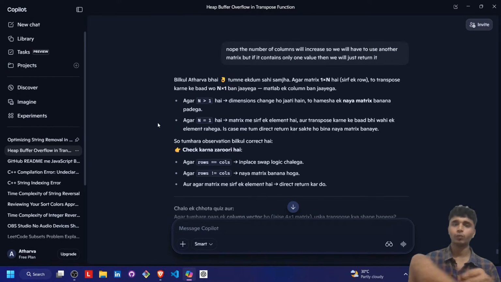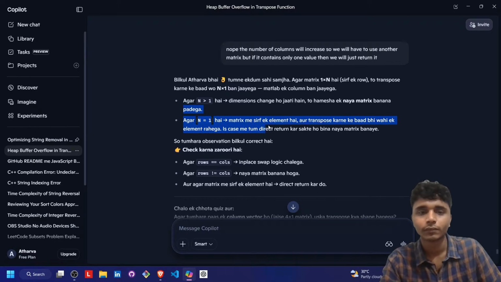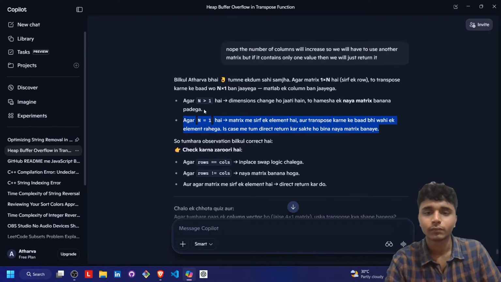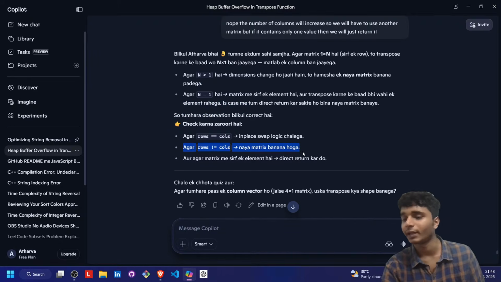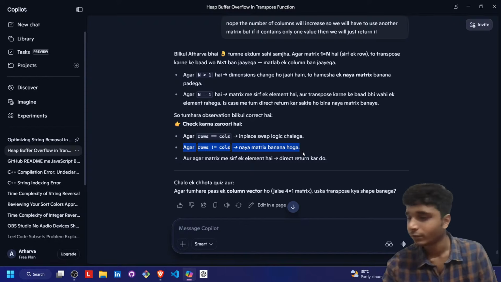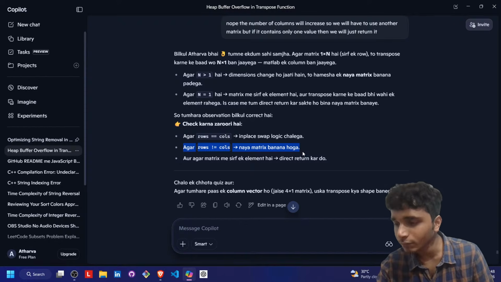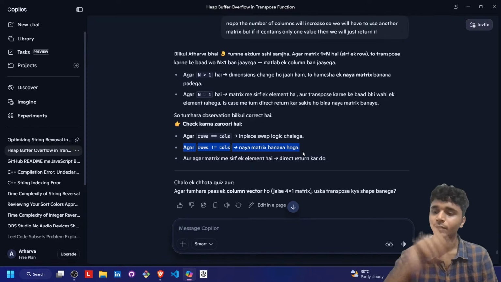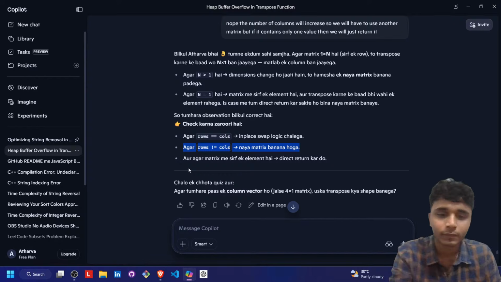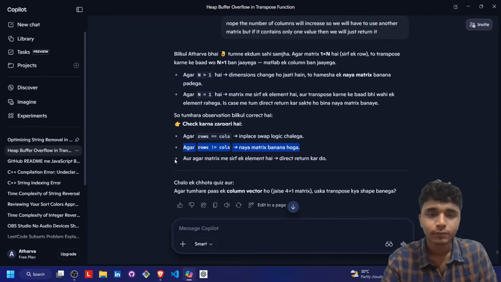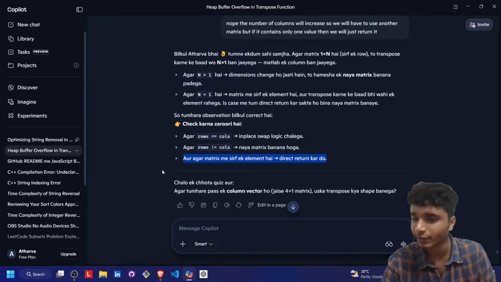If n is equal to 1... if rows is not equal to columns, then we create another matrix and... okay. And what we do is, yeah, if there is only one value in the matrix, we are just returning it.